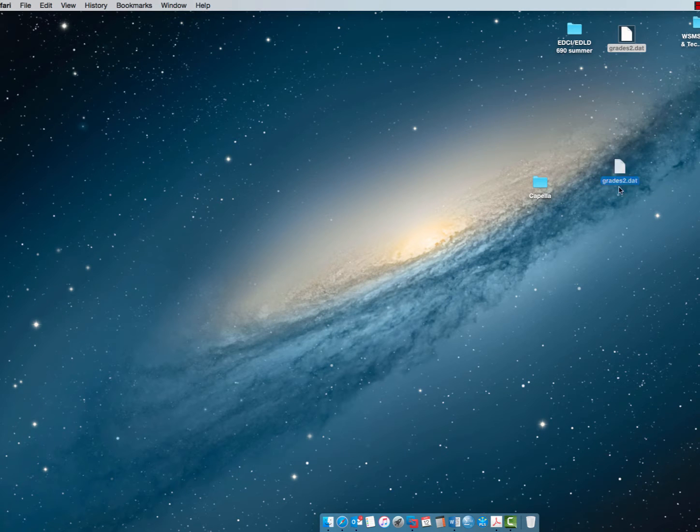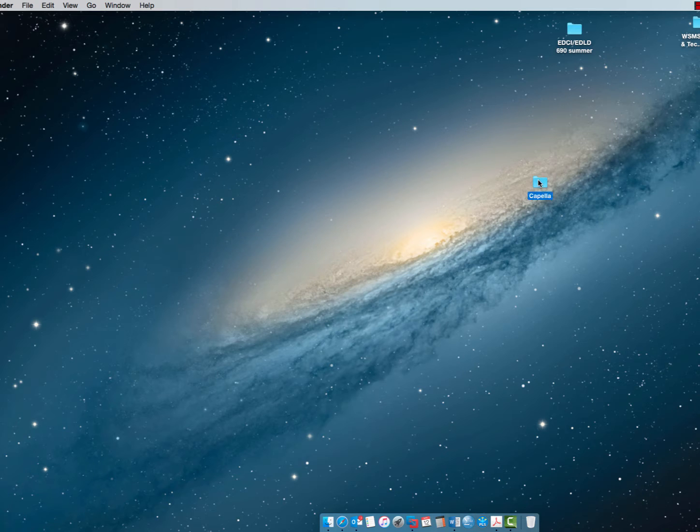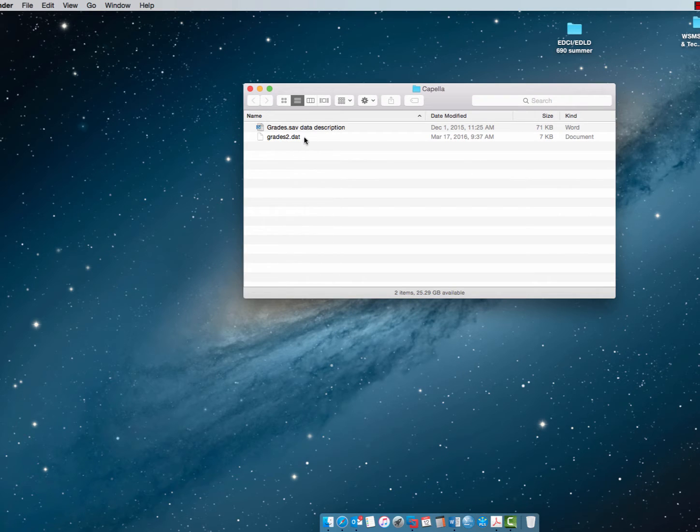Now for me, I'm using Safari, so I'm able to drag it to my desktop. Then I'm going to close my browser. And what I've done is I've created a file called Capella, and I'm going to put that Grades.2 data in there. So you can see it right here.